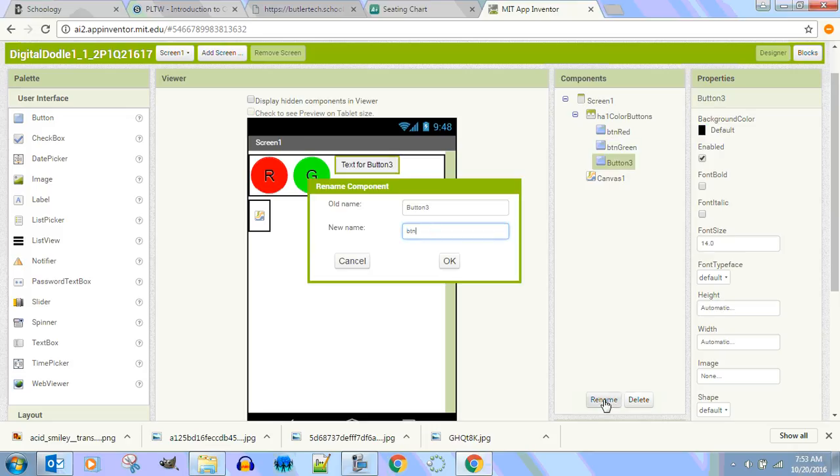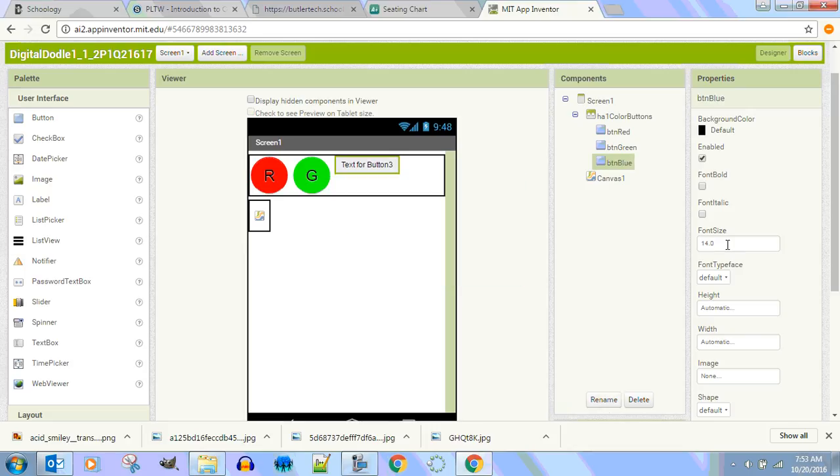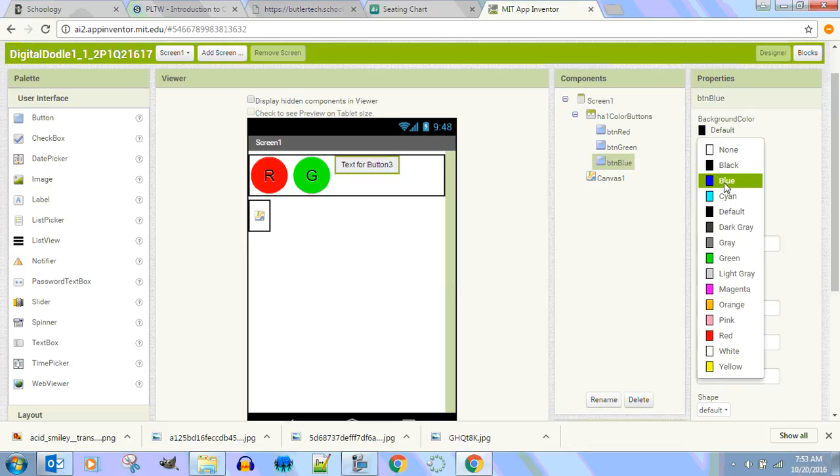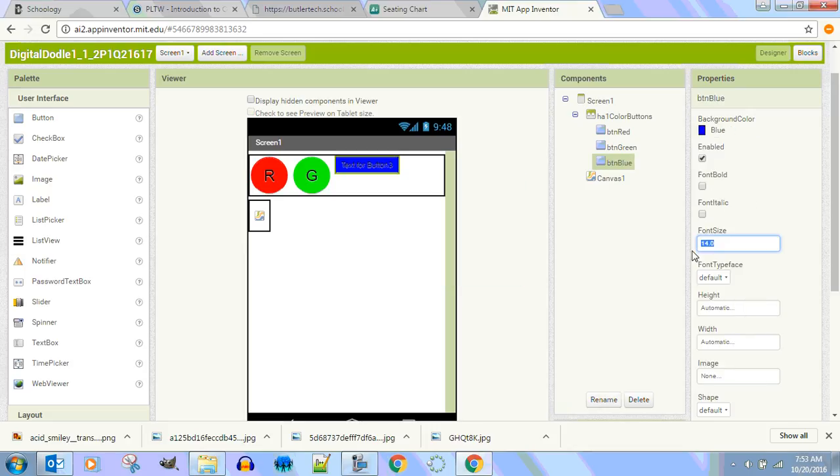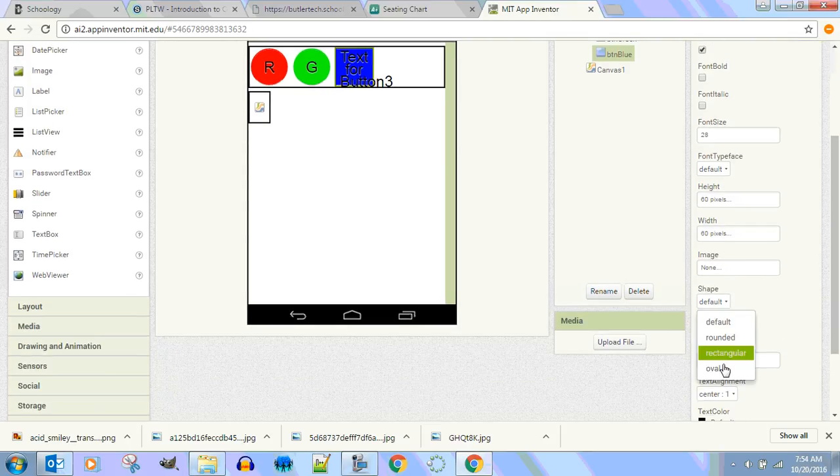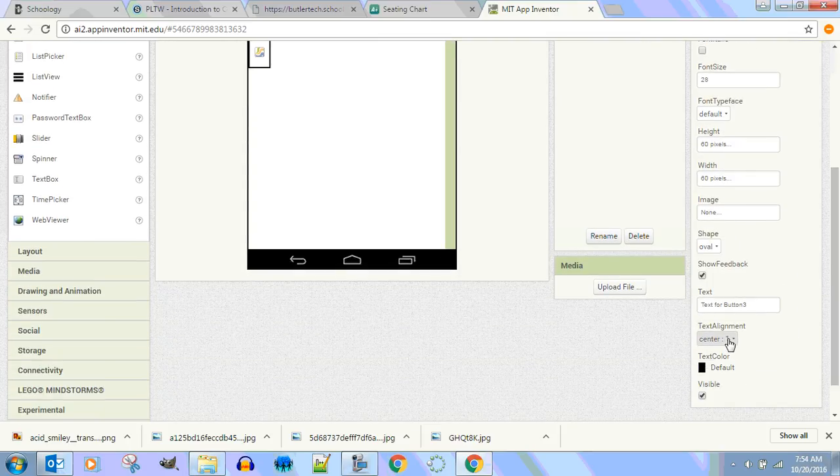BTN. Blue. Change it to blue. Font's 28. 60 by 60. Shape is an oval. And text is a capital B.